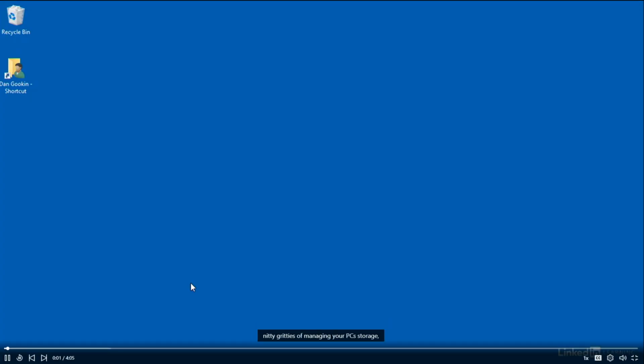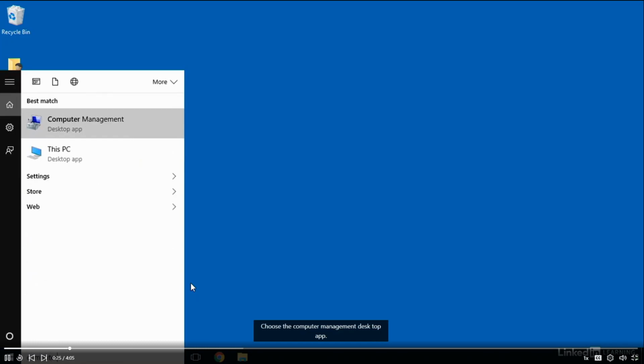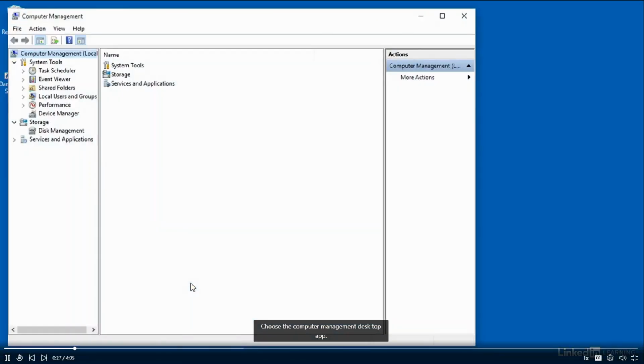When you need to get down to the nitty-gritties of managing your PC's storage, you summon the Computer Management Console. Within the console, you'll find the Disk Management tool, which lets you access your PC's storage device at both a physical and logical level. To access the Computer Management Console, tap the Windows key and type Computer Management. Choose the Computer Management Desktop app.